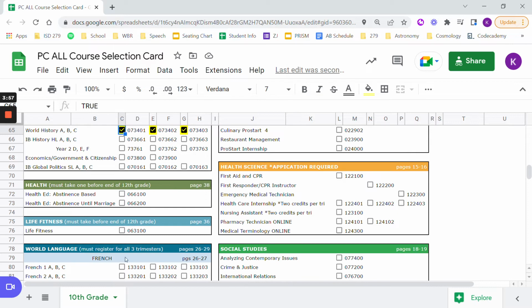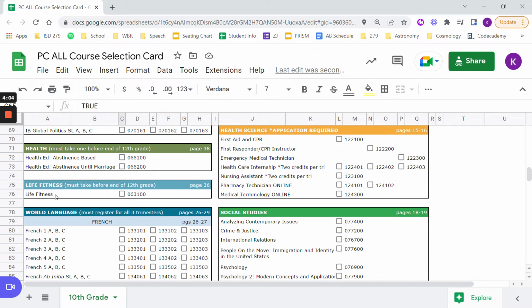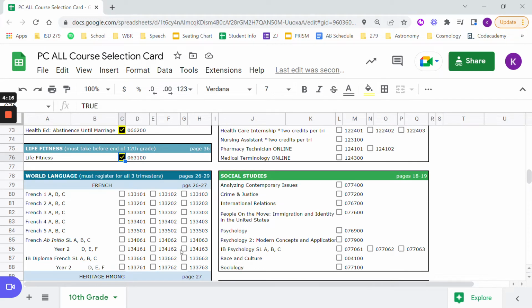Then we have some other courses that are required for graduation, but maybe not a specific year. So health and life fitness, you do need to take one of each before you graduate. If you're signing up for those, again, you can just click the boxes. They're only one trimester, so they don't have all 3 numbers. And then 9th and 10th graders for sure should be taking a world language, unless someone has told you otherwise.